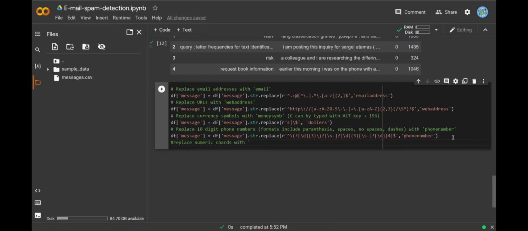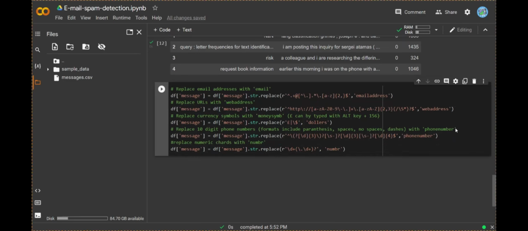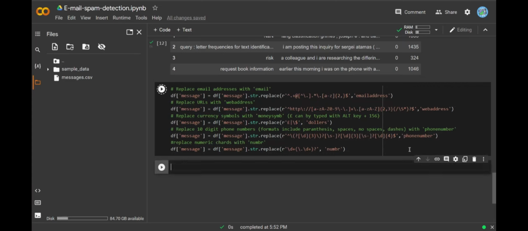And finally, we have to replace the numeric characters with NUMBR. Simple. So for that again, message goes to df message .str.replace, r, backslash d plus, and replace with NUMBR. I will run this piece of code.